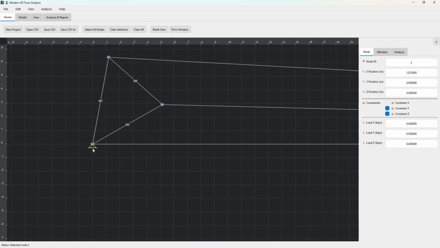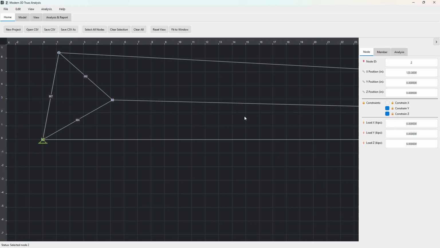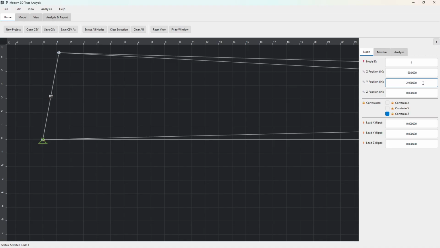Okay, so we have node 4. It's gonna be right behind node 2. So I'm gonna click on it, and then the X is gonna be 10 feet, or you can type 120 inches, doesn't matter. The Y is gonna be 0, and the Z is gonna be 10 feet. Okay, and then it's gonna be a roller as well.